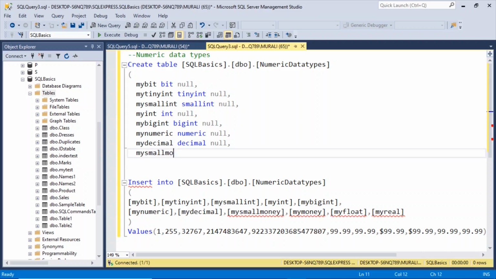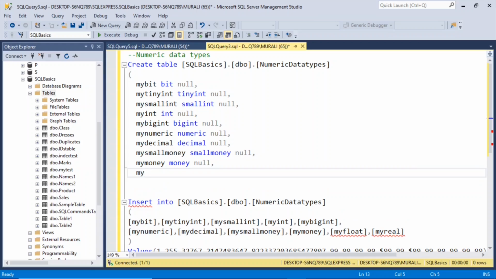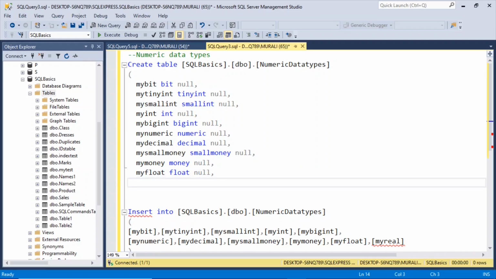Smallmoney is smallmoney data type. My money is money data type. My float is float data type. My real data type.